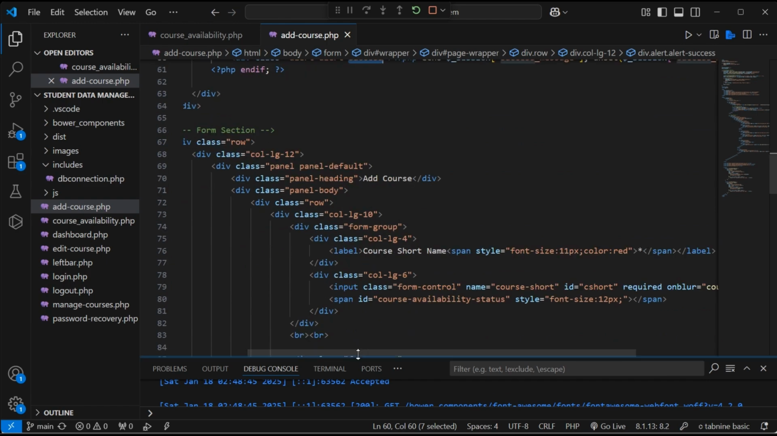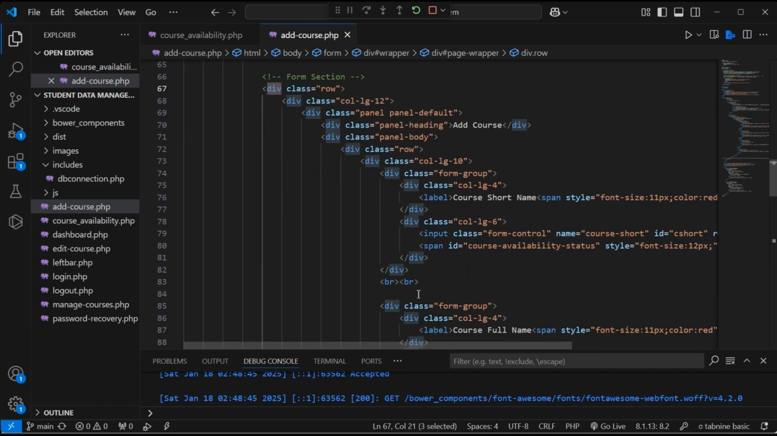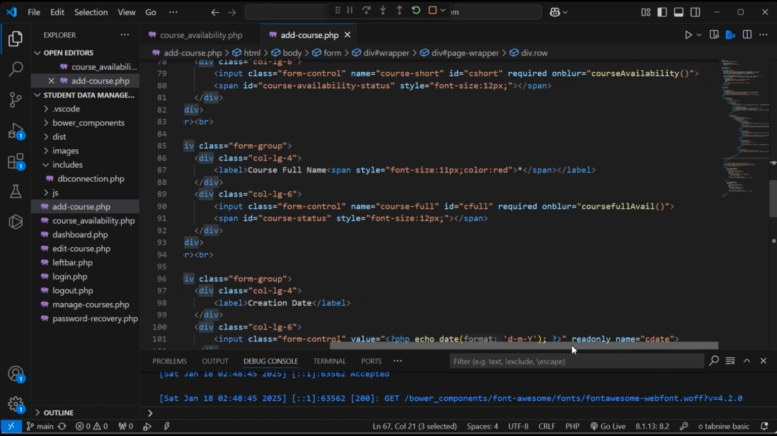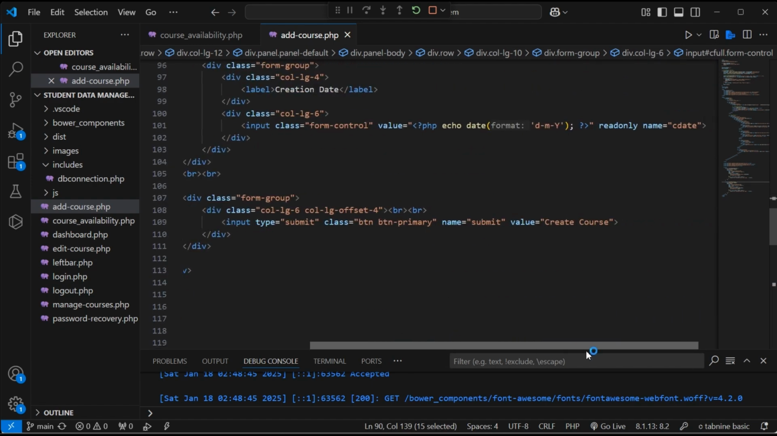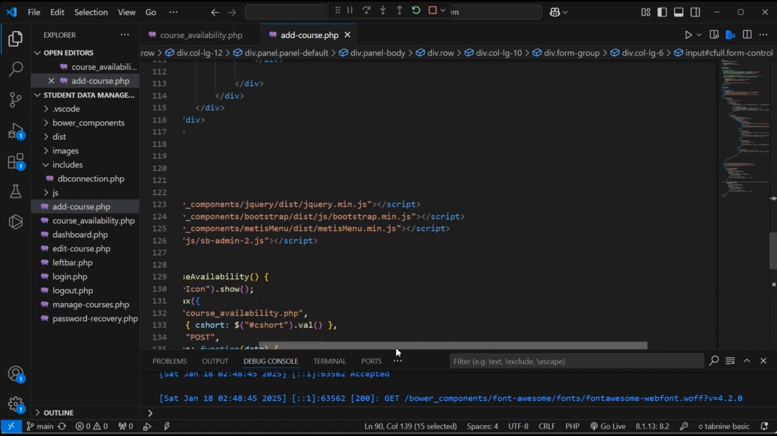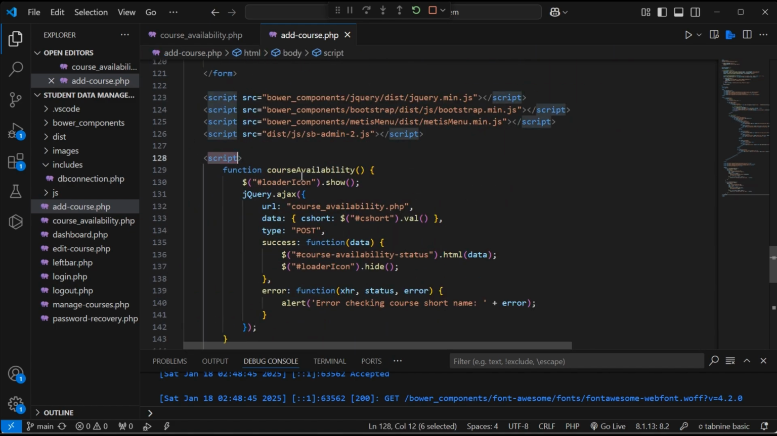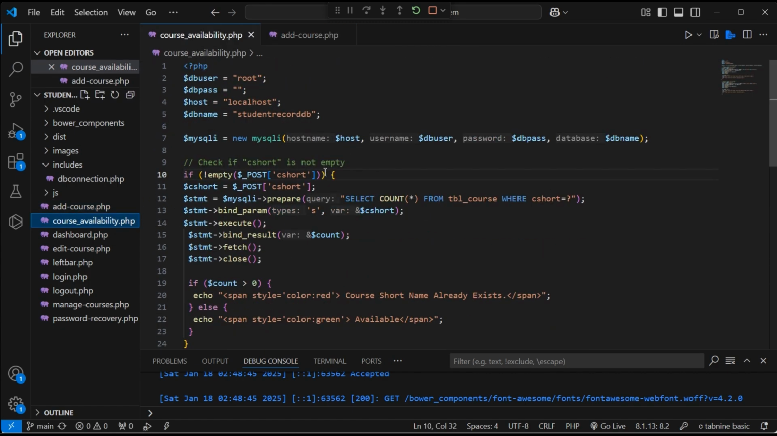This form is the add form. This function is for each query and AJAX request. I have already declared it here, this name, in the script part. The course code availability check shows a loading loader icon, and the jQuery AJAX request will go.